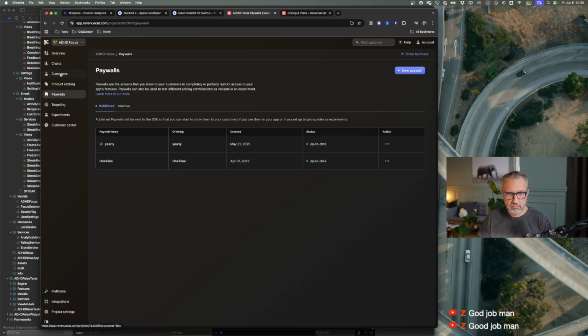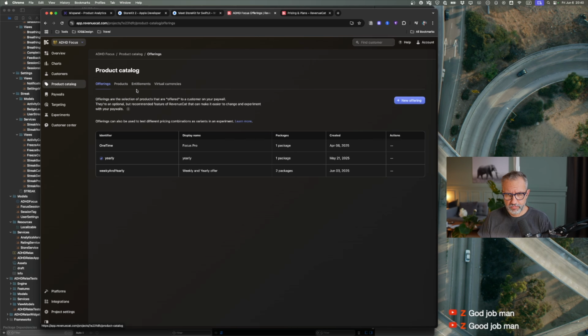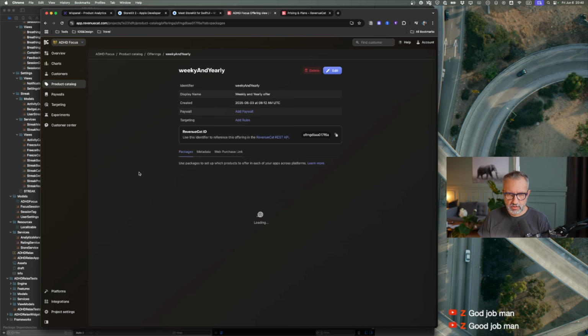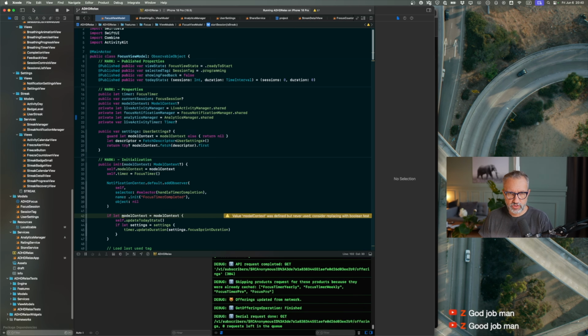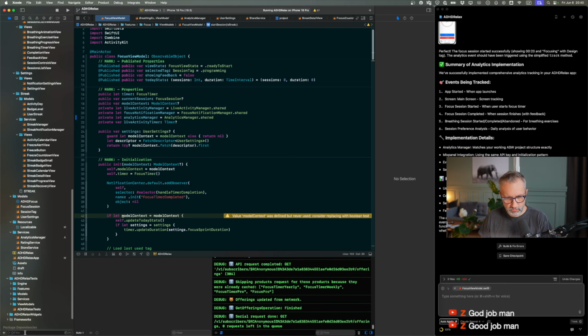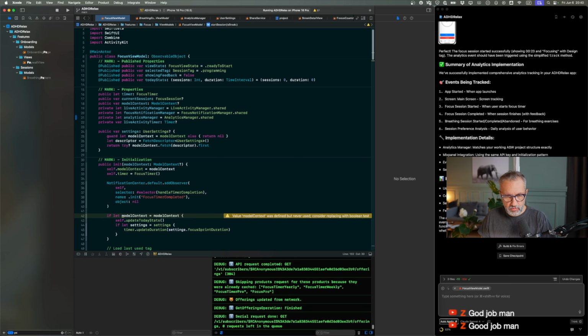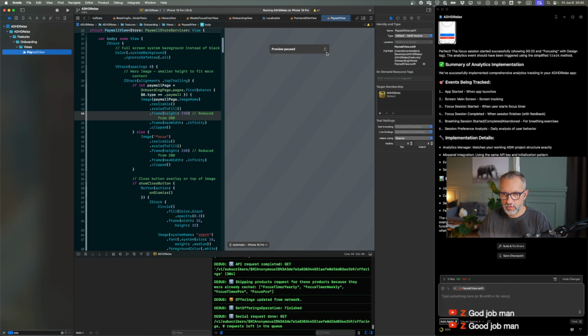So where are my offers? I have one more offer here, weekly and yearly. I don't have a paywall built for this offer on the RevenueCat side, but I have a paywall built for this offer in my application. Let me show it. Paywall. How did I name it? Paywall view, probably.